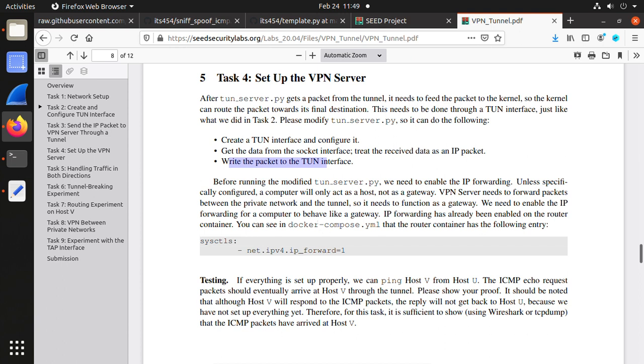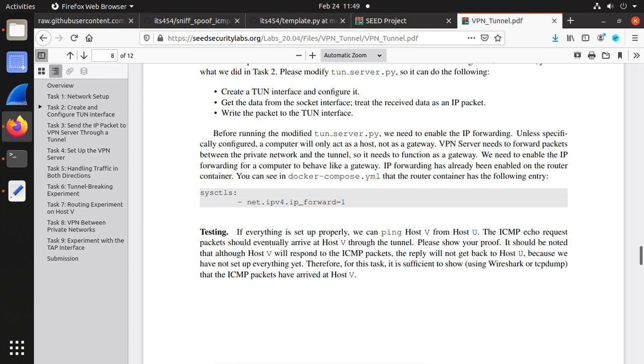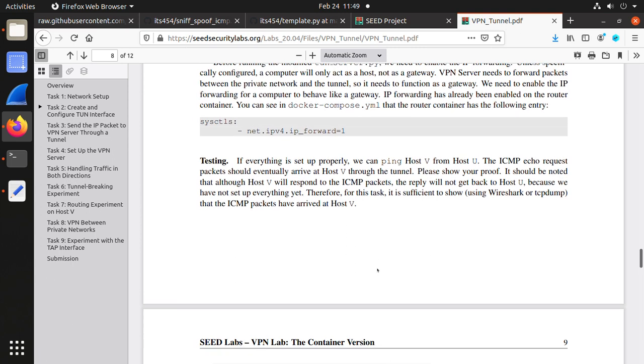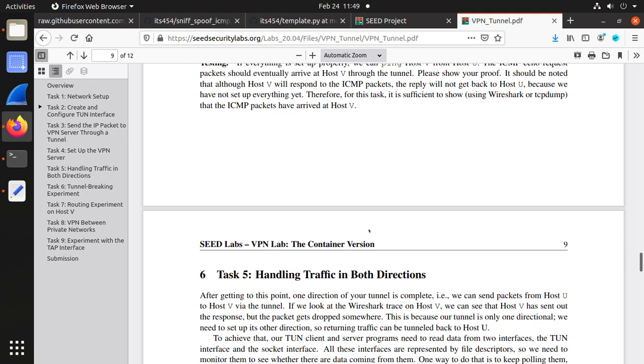Here inside the router, IP packet forwarding has already been enabled. You can check the docker-compose file. If everything is set up properly, you can ping host V from host U. And the ICMP echo request packet should eventually arrive at host V through the tunnel and show your proof. It should be noted that while host V will respond to the ICMP packets, the reply will not get back to host U because we have not set up everything yet. But we can use tcpdump or Wireshark to capture those ICMP reply packets.